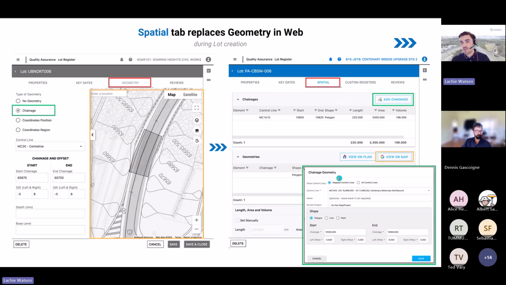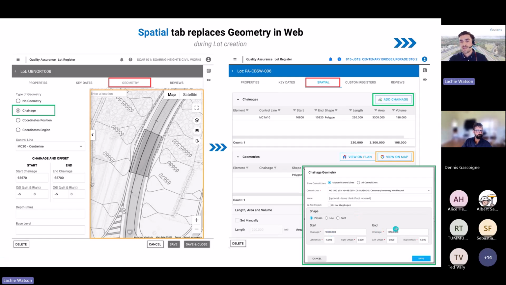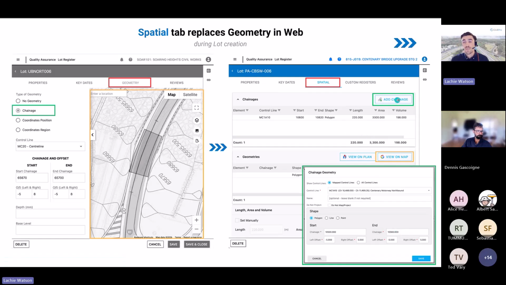You'll see this pop up here, and that is where you select polygon, and we'll say a start and finish chainage with your offsets. So that should be pretty straightforward to follow. If you want to then see your lot on a Google Map interface like this one here, you can click view on map. So they're the primary changes to the interface tomorrow.